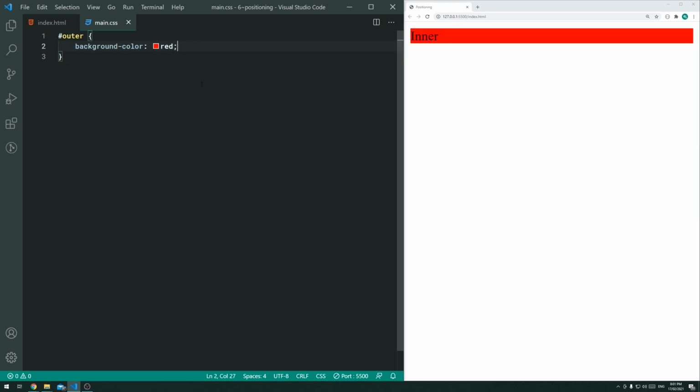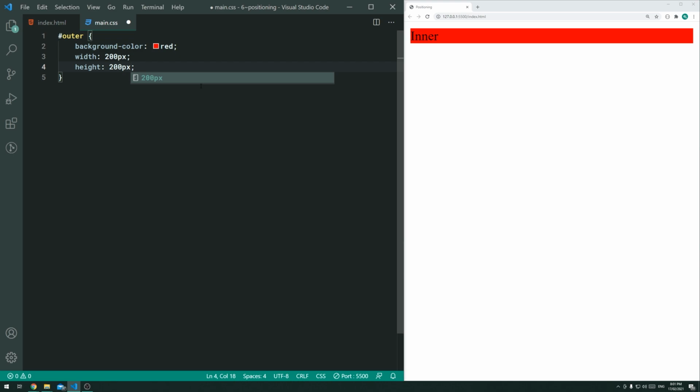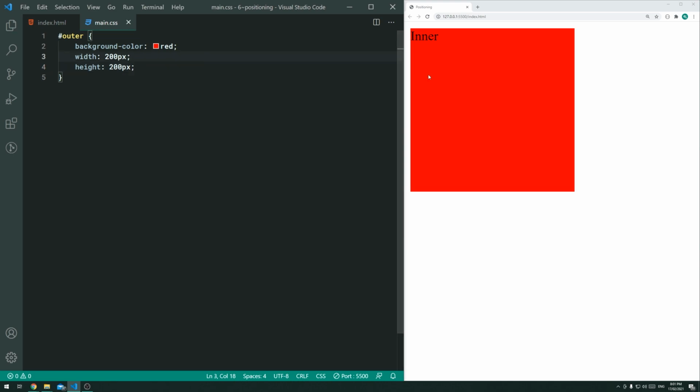I'm also going to apply a width here of 200px and a height of also 200px right here. If I save this, it changes to, of course, that 200 by 200 box. Let's now target the inner div right here.